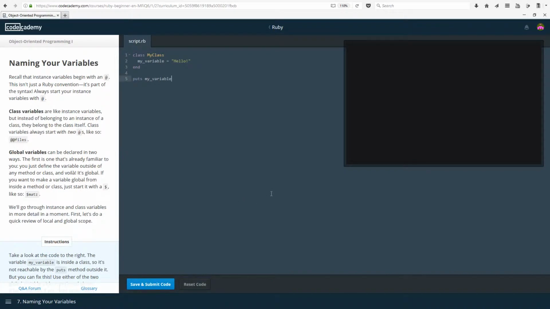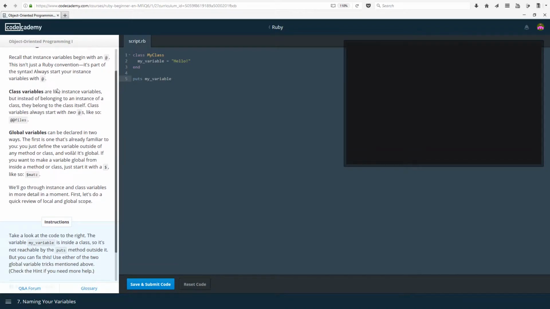So let's move on. Naming your variables. Recall that instance variables begin with an @. This isn't just a Ruby convention. It's part of the syntax, so you have to use it if you want to make an instance variable. Always start your instance variables with an @ symbol. Class variables are like instance variables, but instead of belonging to an instance of a class, they belong to the class itself. So class variables always start with two @s, like so.